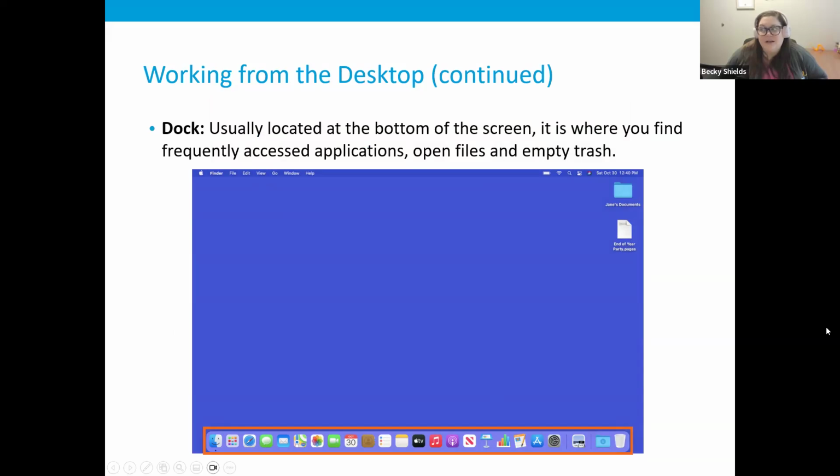Looking here at a screenshot of a Mac desktop, we've got this big orange square, and that is highlighting the dock. The dock is usually located at the bottom of your screen. It can sometimes also appear on the left or right side of your screen. This is where you will find the apps that you use most frequently on your computer. You can open files and empty the trash all from the dock. Each of these little squares here is a different application or app.